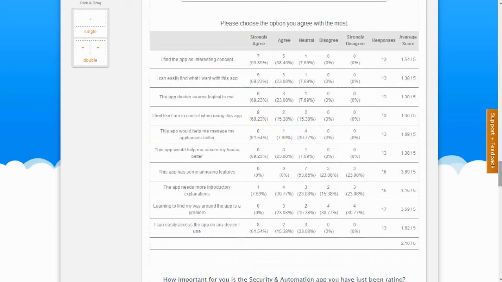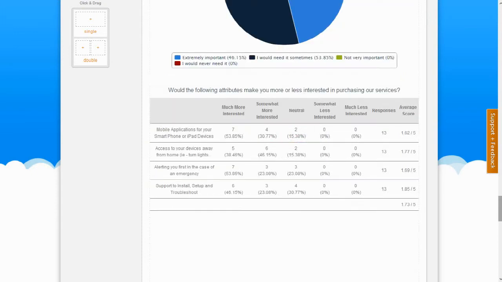Given a Likert scale to rate the quality of the app, 69% strongly agreed with the statement that the app is an interesting concept and has a logical design and is easy to navigate. 69% also strongly agreed that the app would help them better secure the house and manage electrical appliances. 46% disagreed with the statement that this app has some annoying features, and the remaining 53% stayed neutral. 37% agreed that the app needs more introductory explanations to use effortlessly, while 63% remained neutral or disagreed. 76% felt that they could access the app easily on any device available to them, and 23% remained neutral.